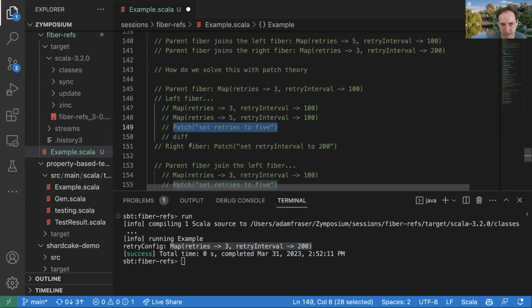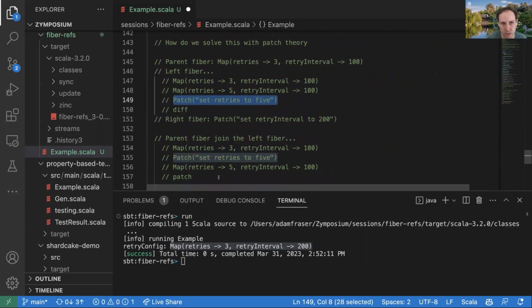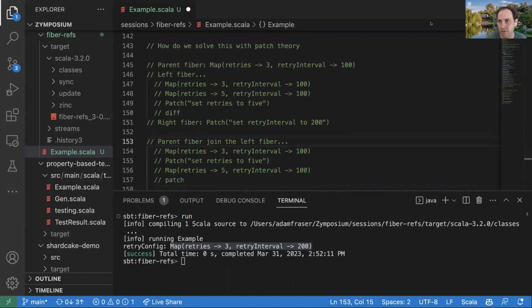And the right fiber can do the exact same thing. So if we could use this patch theory, we could solve this problem. Can everyone see how that would work? I'm going to check in on the chat one more time. Okay. You have not responded, but I'm going to take silence as a symbol. Oh, okay. Hold on. We gotta raise hands. So let me get over here.